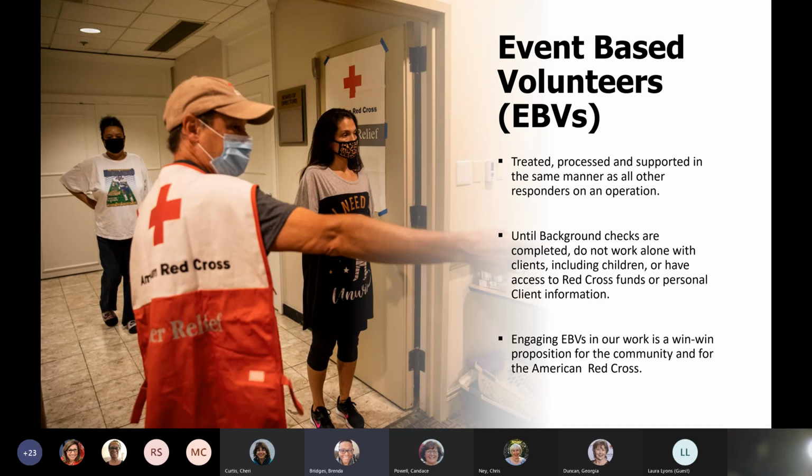Until they are cleared, we normally place our EBVs in areas like manning the information desk. If we have unsolicited donations management, we would have them work that to sort through those donations. So we would have them working in areas where they are not working directly with clients in the shelters. Next slide, please.